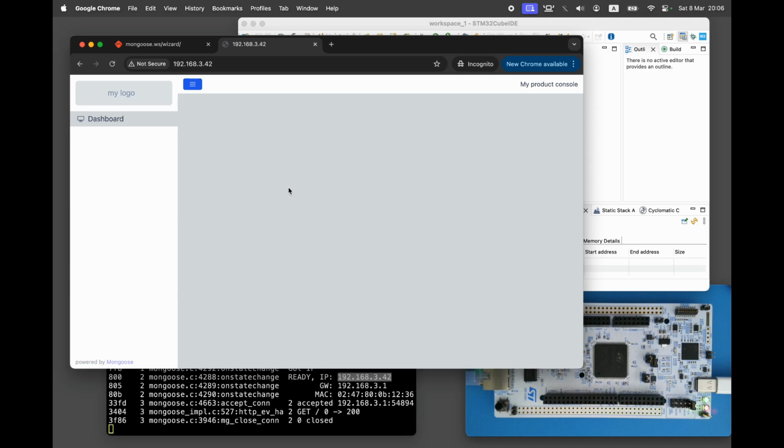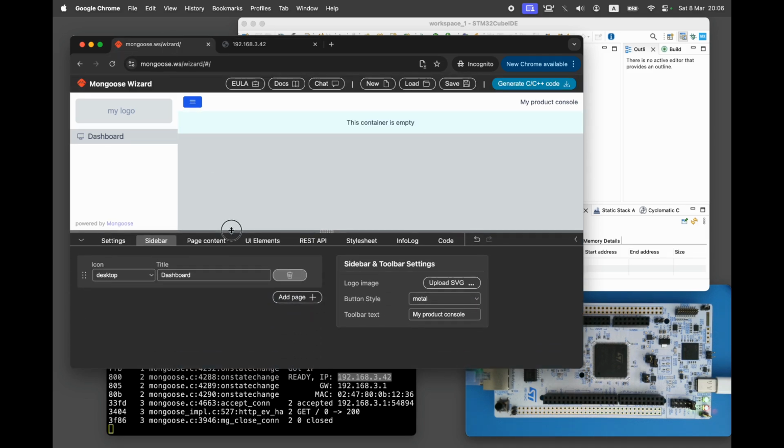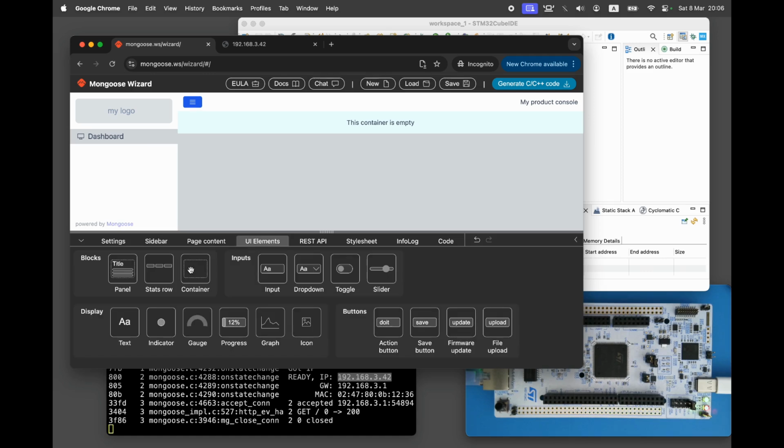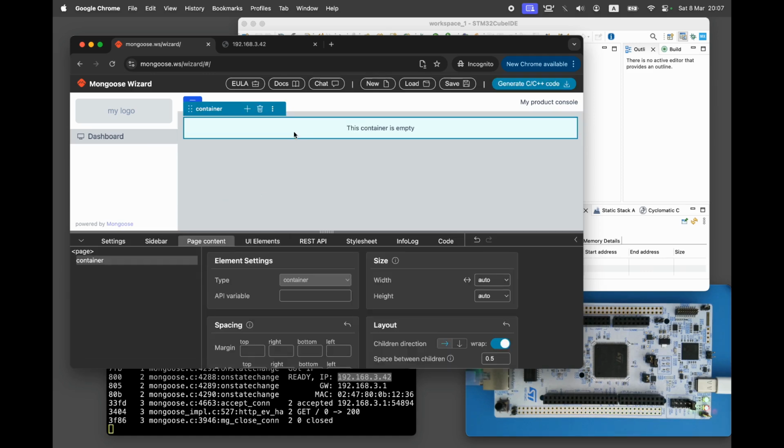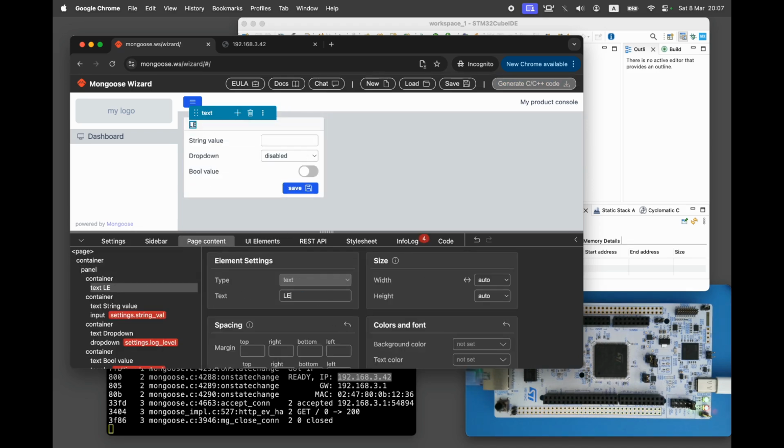This board has 3 built-in LEDs: green, yellow, and red. Let's add a panel with 3 toggle buttons. First, add a container to the page. Then, inside the container, add a panel. Rename the panel to LED Control.